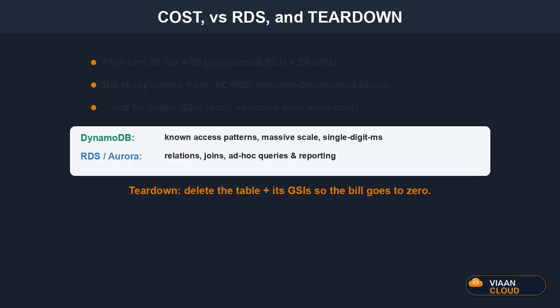Finally, cost and the decision. The free tier gives you 25 gigabytes of storage plus 25 read and write capacity units. And remember where real bills come from: scans, a hot or over-provisioned table, and forgotten GSIs that double your writes.